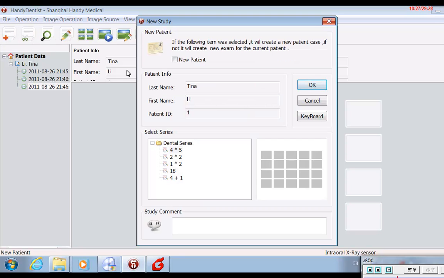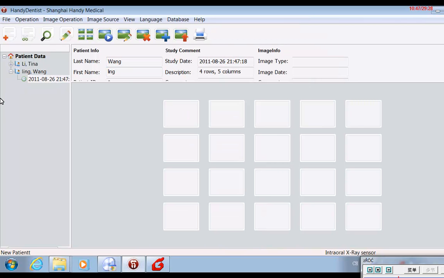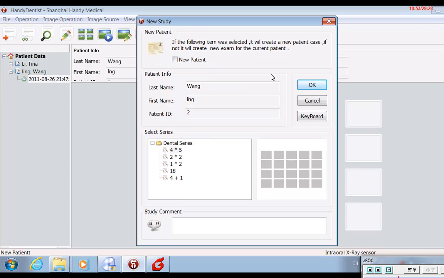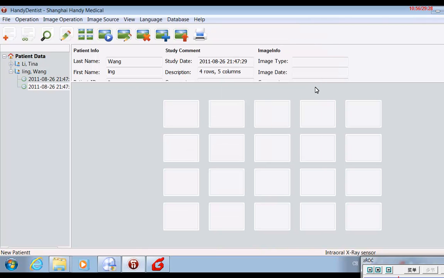If we want to create another new patient account, we need to select new patient first and then input the new patient information. Serial number 2. And OK. So now the second new patient account has been created. It's the same. We can create one more subsidiary account here. And then for the next step, let's get started to capture images.